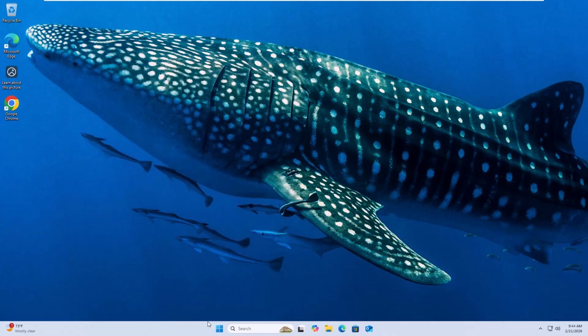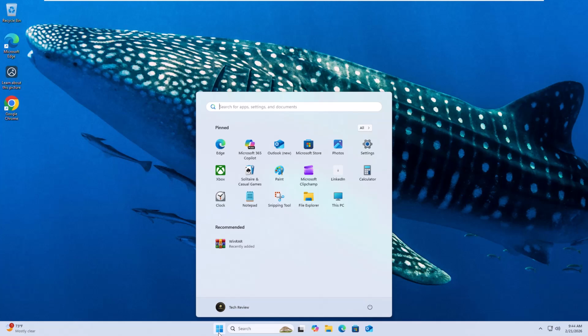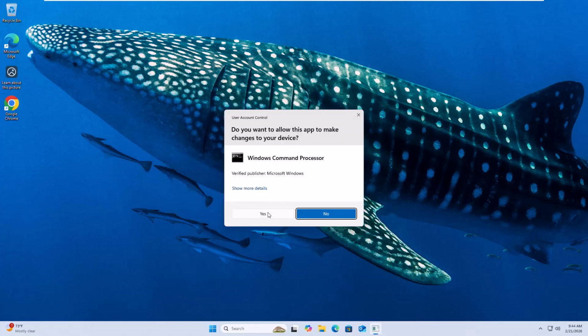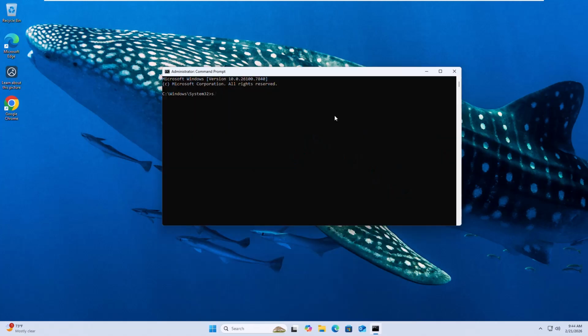If still not fixed, click on the Start menu, type CMD, right click on it, click on Run as Administrator, click on Yes. Now type the command sfc /scannow, press enter. This command will scan your system and automatically repair corrupted or missing Windows system files.